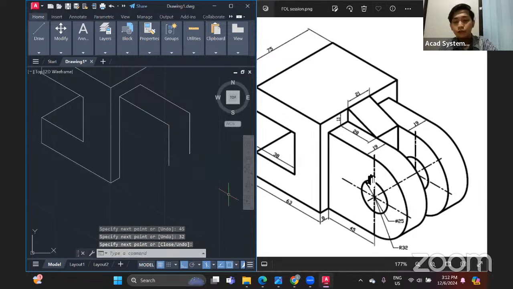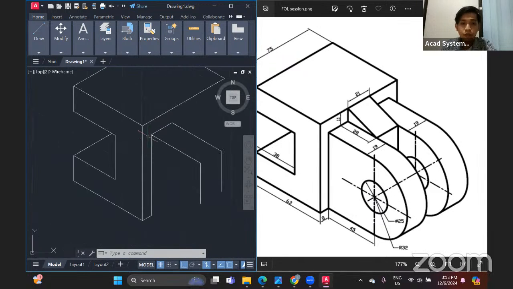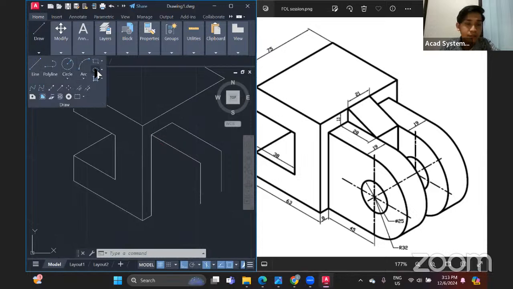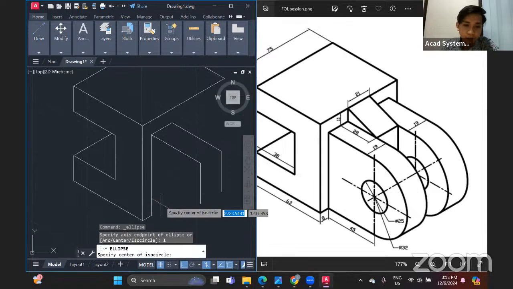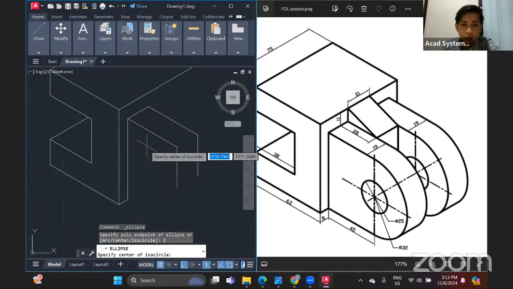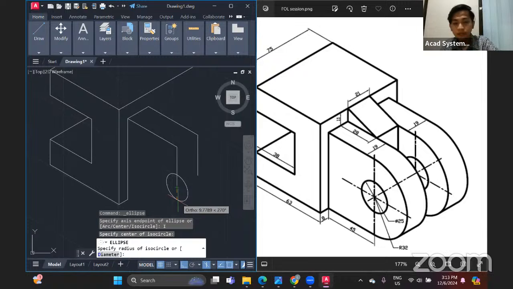Then I'm going to show you how to make a circle in isometric dimension. To draw a circle, you just need to click at the center tool here, click at the arrow here, and click at the second part. Click the axis and make sure to click the iso circle. Choose any point that you want to make the iso circle. So I want to make this part here first and state the radius. The diameter gives 25, but the radius is 12.5.